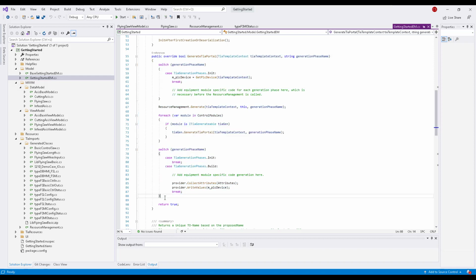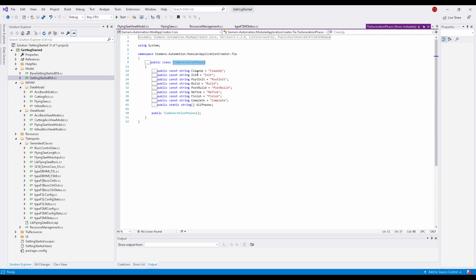So in order to make changes to it, you need a bit of understanding of what's happening and when. I think the first important part is to understand that there's a concept of generation phases. Here you can see there's a generation phase name. So this function is called with a generation phase name. And you can see here's already a case, TiaGenerationPhases.Init. If you press F12 on this enum, you will be able to see what possibilities there are. So here you can see there are a lot of phases: cleanup, init, post init, build, post build, refine, finish, complete, you name it.